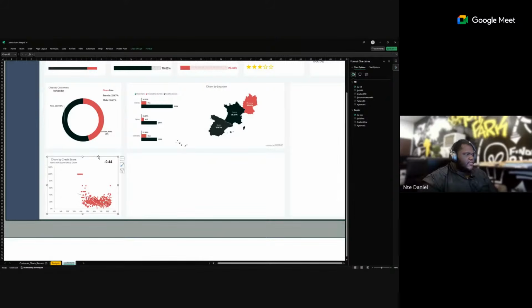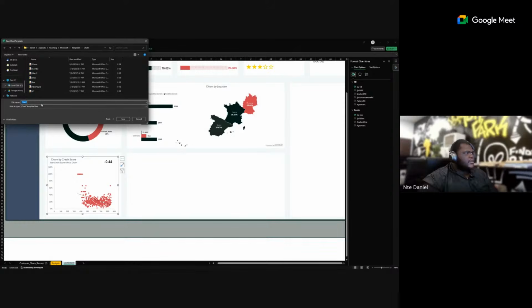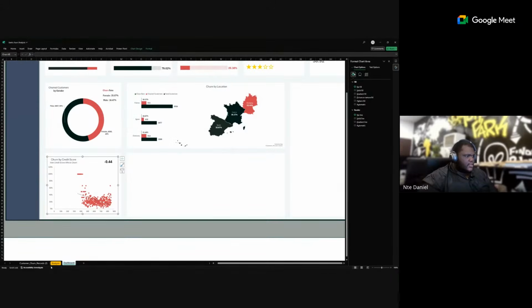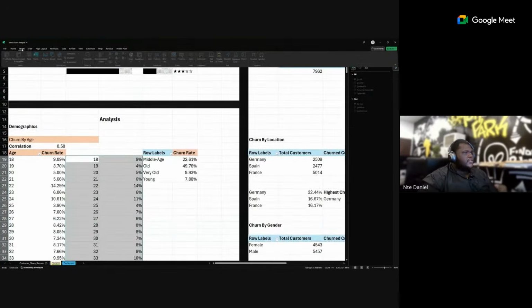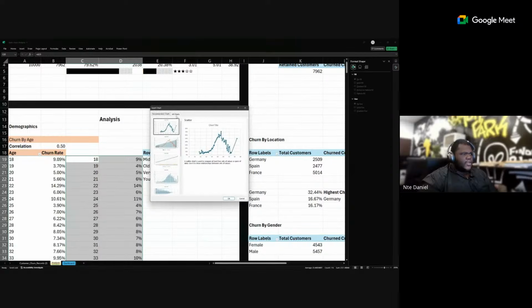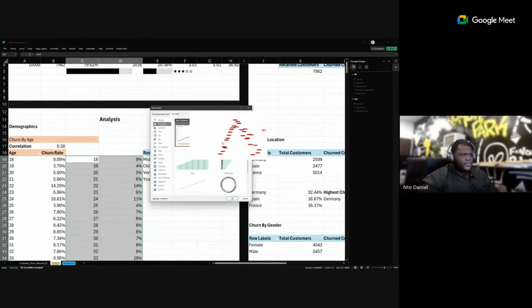Hold on, let me save. I'm going to save as a template. The churn is right there. Yes, replace. Let me insert. Recommended charts, all, templates.